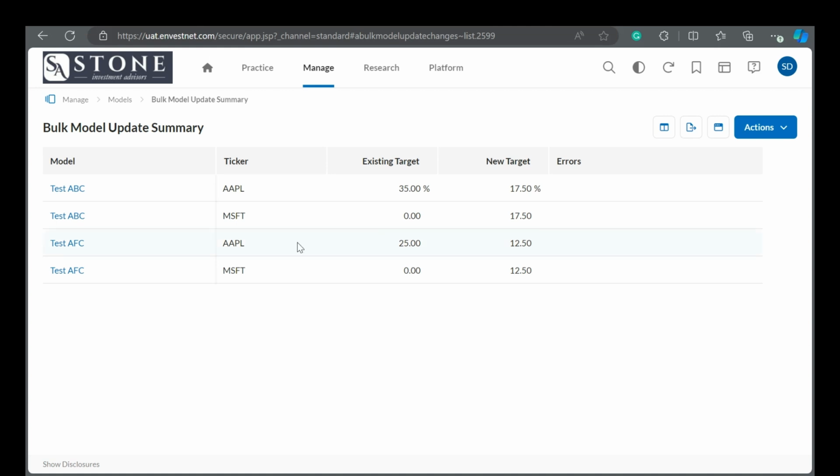Next, it'll take us to our bulk model update summary. So notice here are our models, test ABC, Apple. Here's our existing target. We held 35% of Apple within the model. We wanted to swap it out for 50% to be in Microsoft. So here's our new target, and it's split 50-50 now, 17.5% for both of those. And the same for our other model that we selected, test AFC.